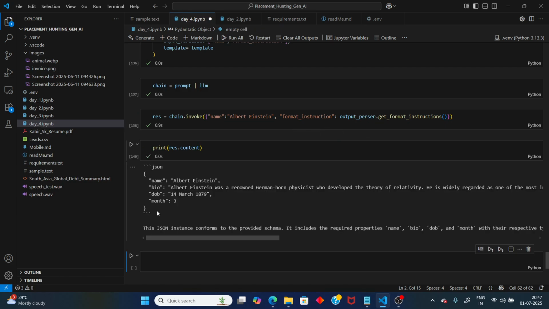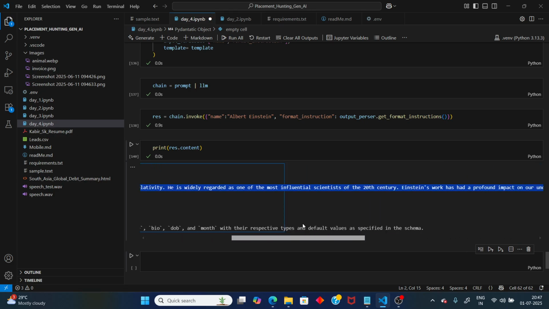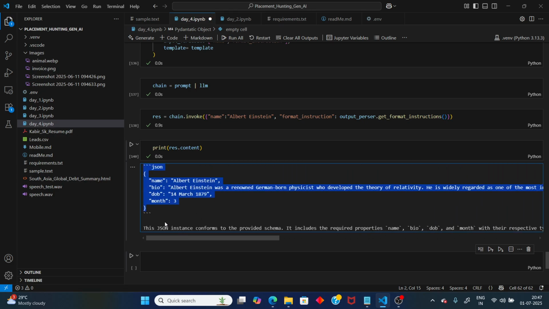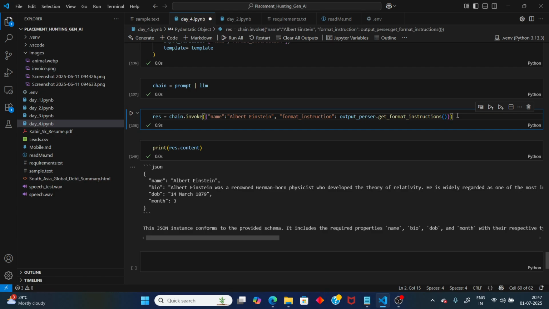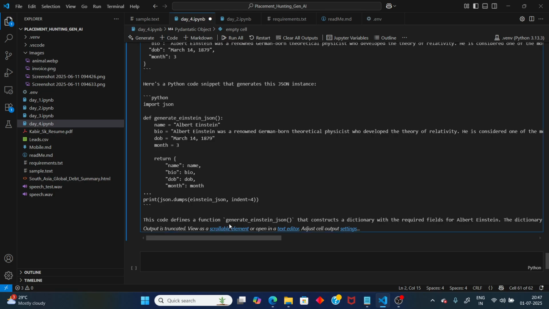Now it is coming this way, JSON. The JSON conforms to the provided schema, but something like this line is also coming. So it will create some problem. You need to check properly, maybe something will come, something will not come. So that is the reason use the above one.